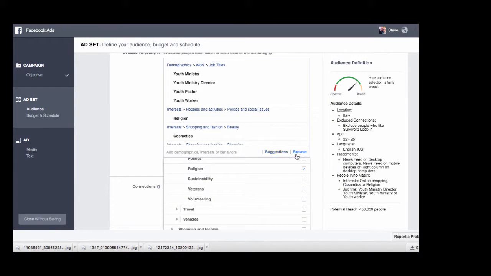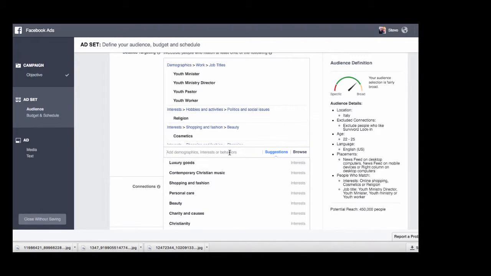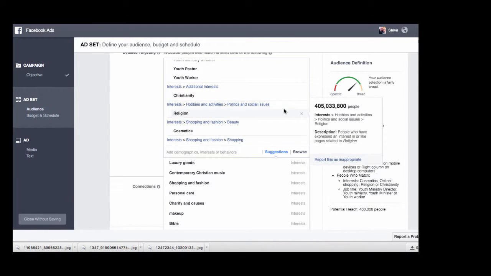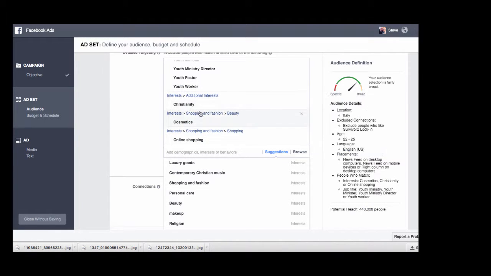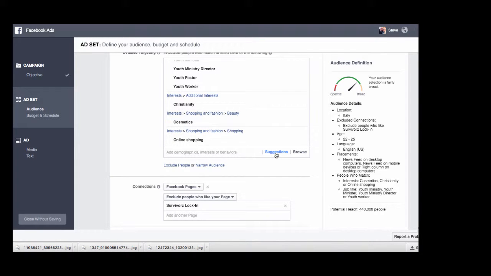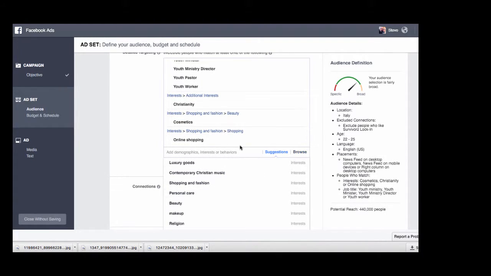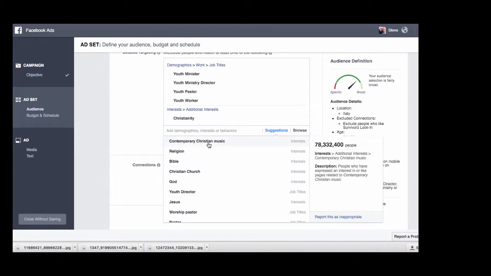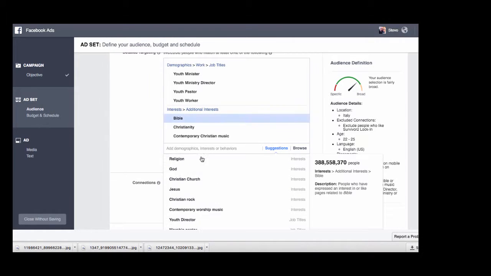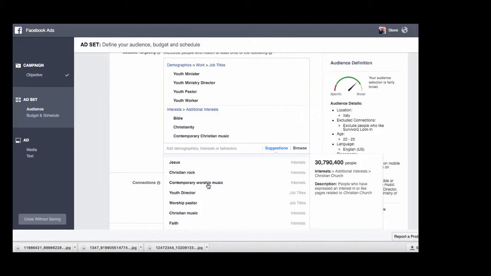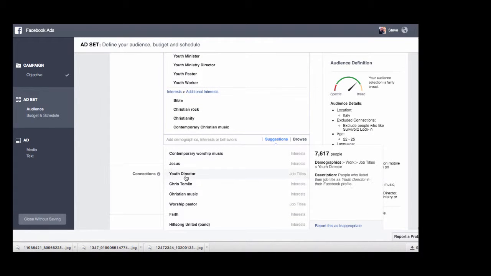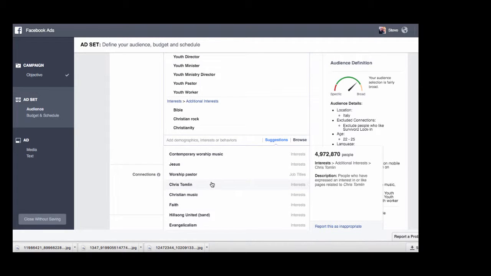I think what's cool is you can actually just type in what you're looking for. So I'm going to type in Christianity. And I might actually just take that off. I want to do Christianity. And then suggestions. Sometimes once you've typed it in, it'll give you more suggestions for interest. So, just get these out of here. Contemporary Christian music, the Bible, Christian rock, because lock-ins are crazy. What else? Why not youth? Oh, okay.